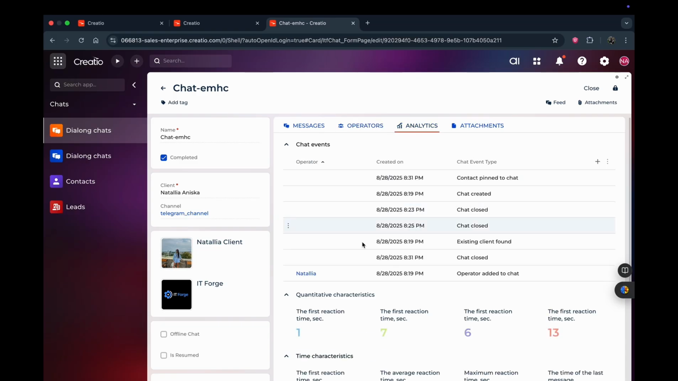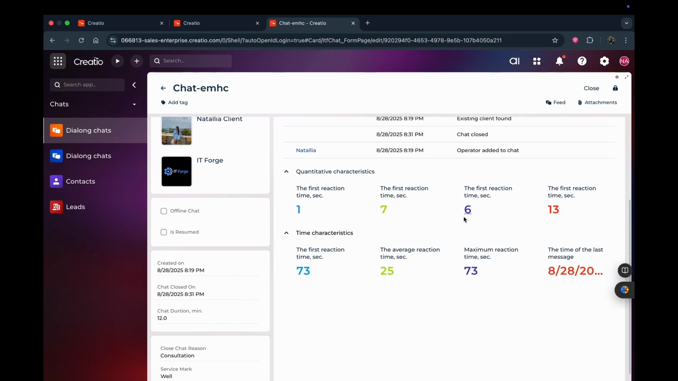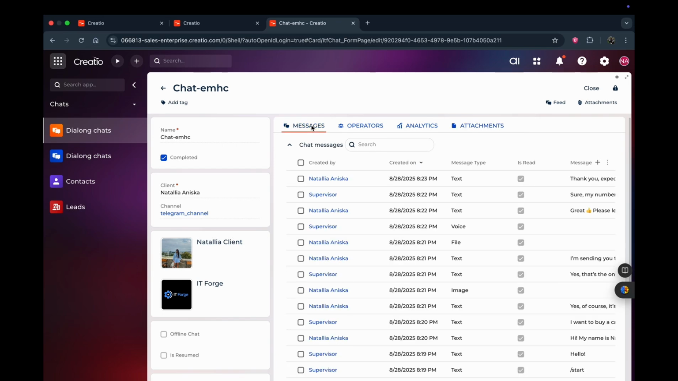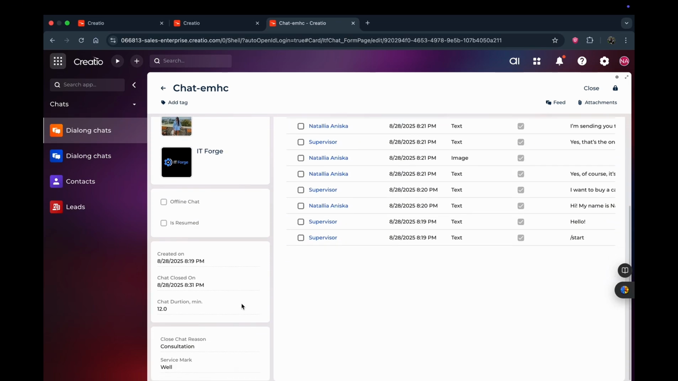In the chat card, you can view chat events, metrics, attachments, messages, chat duration, and the operator's rating.